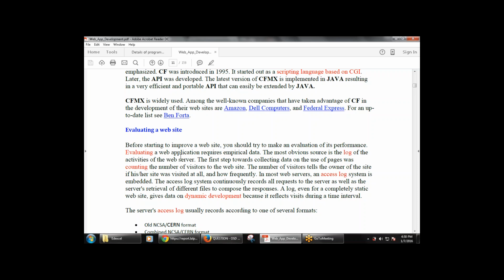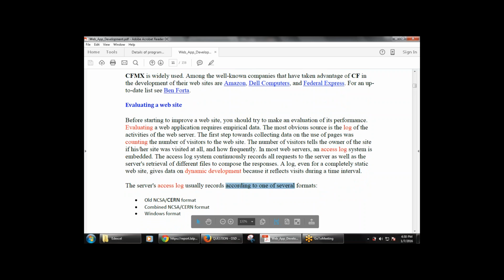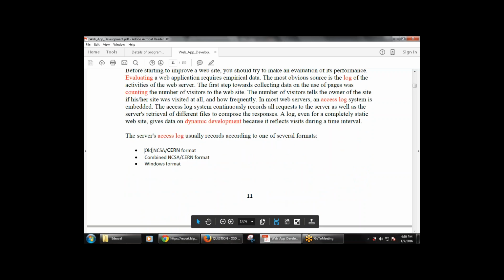And in most web servers, an access log system is embedded, and the access log system continuously records all the requests to the server as well as the server's retrieval of different files to compose the response. And whenever we are using the log, there is a dynamic development that reflects the visits during a time interval. So the server access log usually records according to one of several formats. That is the old NCSA format, then the combined NCSA format, then Windows formats. These are the various formats by which the server can access the log that usually consists of records.